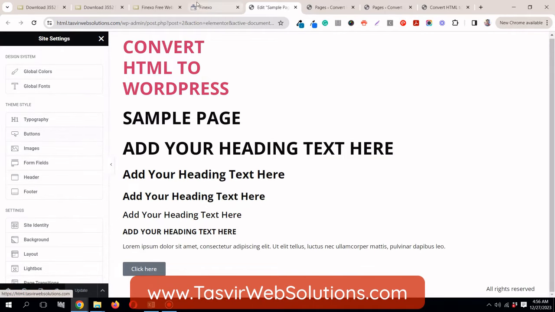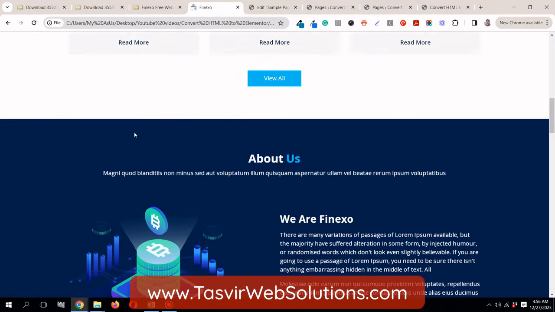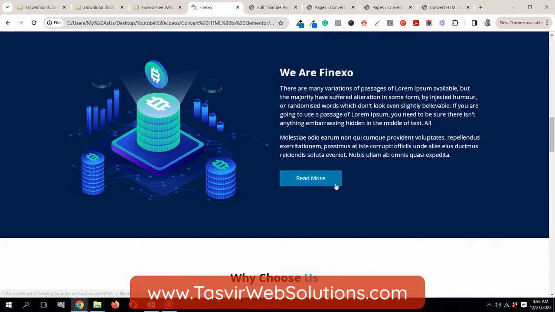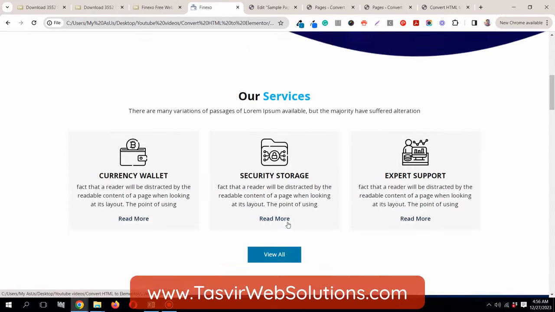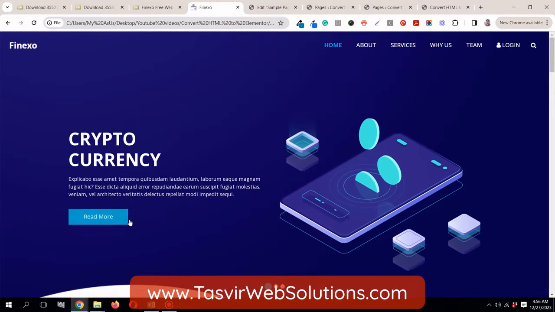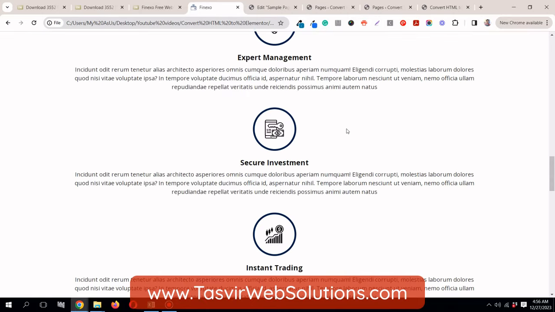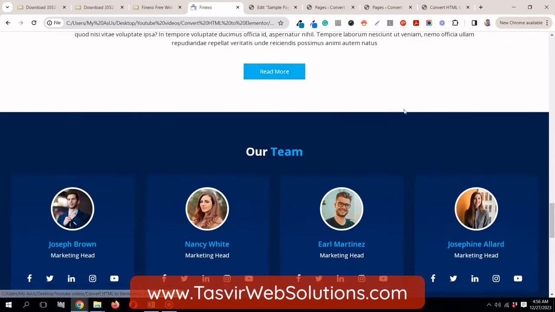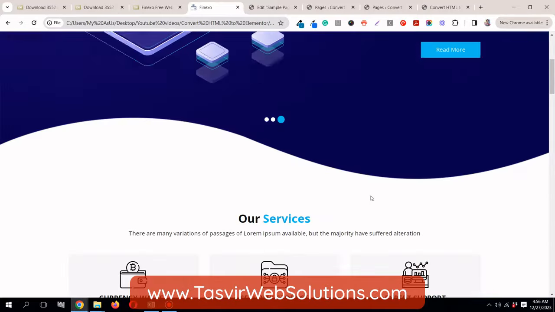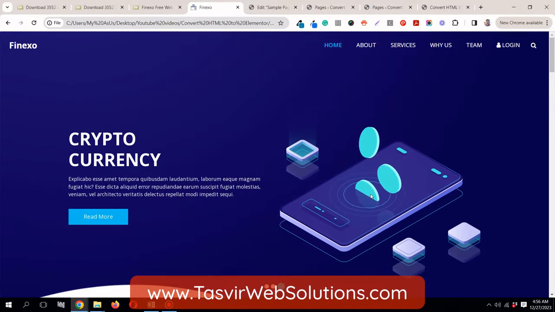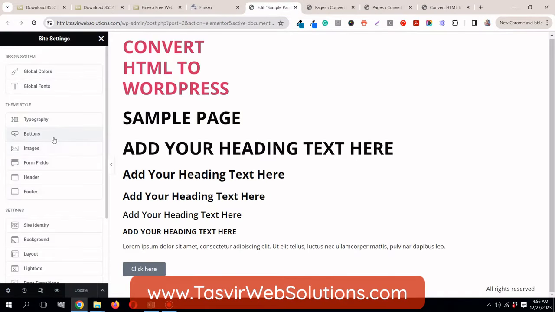For the buttons, you can see that the buttons over here are blue, and all of the buttons are the same. They've got the same design. If you can set the buttons with global styling, then we do not need to apply the design over and over again. So we are going to simply do that.